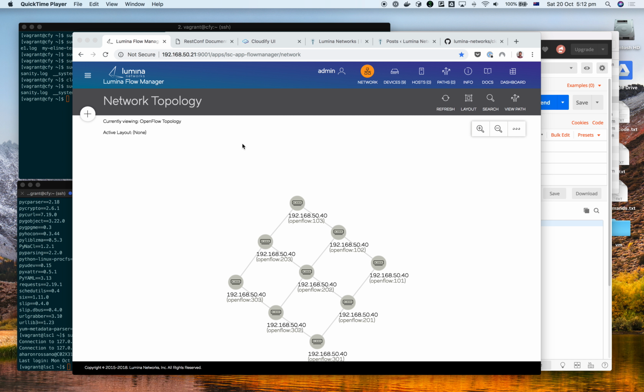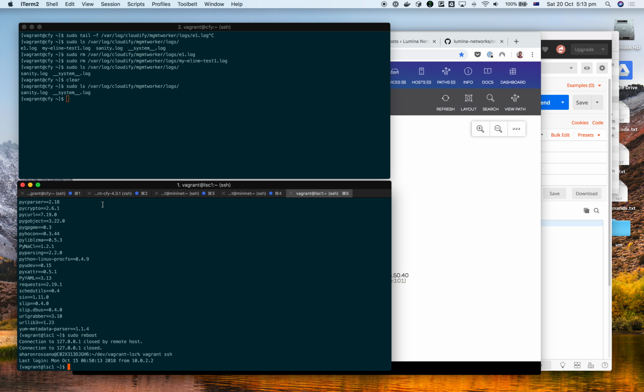Guys, this is a little demonstration of how to deploy services from Cloudify, using that as an orchestration automation platform, deploying an ELine and a Path to our Mininet. I'm running on OS 6, running virtual machines for Mininet, Cloudify, and the Lumina LFM controller, the Flowmanager controller.